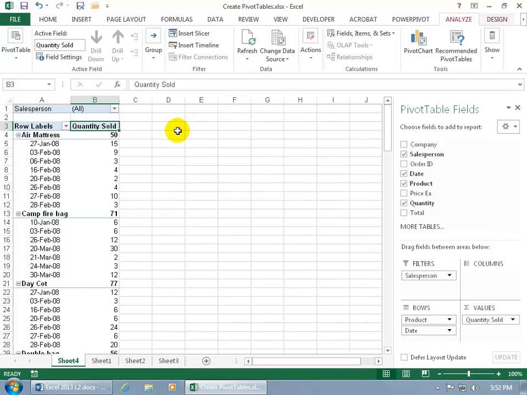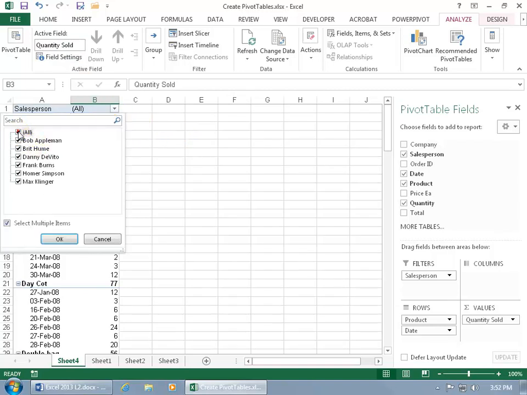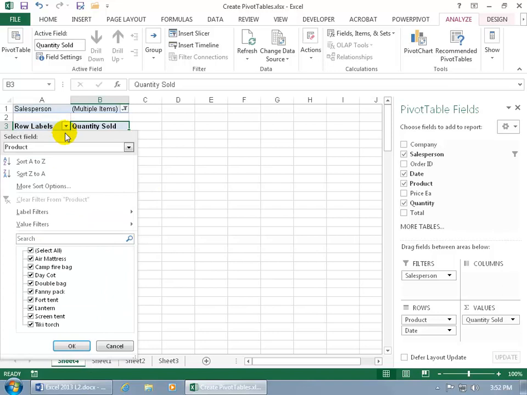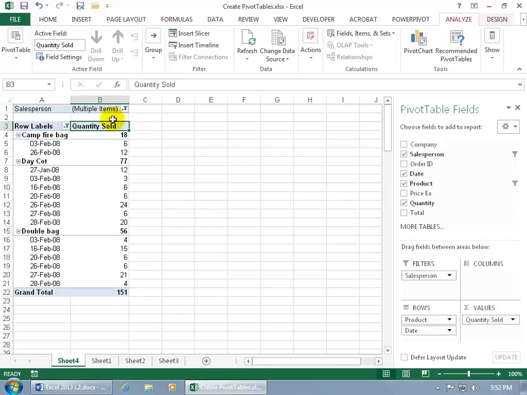And then if you apply a lot of filters, like let's do it for the salespersons, let me uncheck all for, well, these three, click okie dokie. And then I come down here, and for the products, I say unselect all just for campfire bag, day cot, and double bag, and click okie dokie. I've got two filters going on.